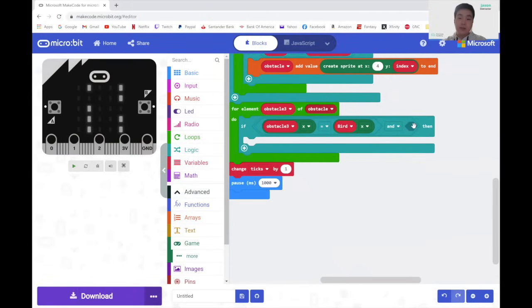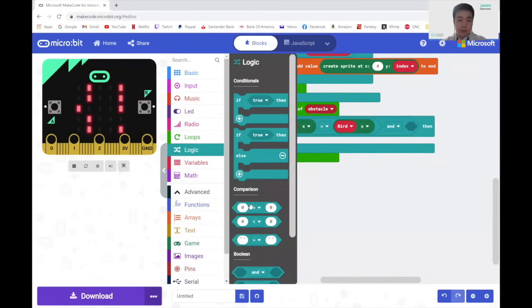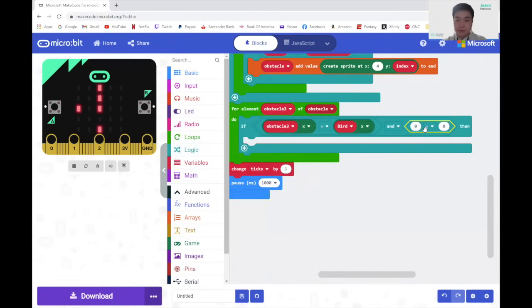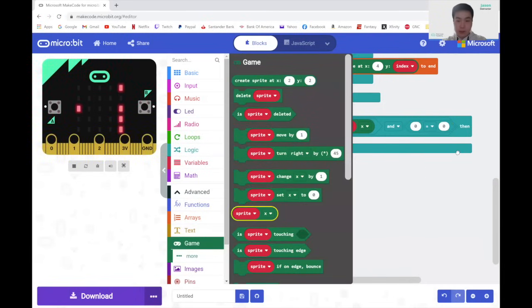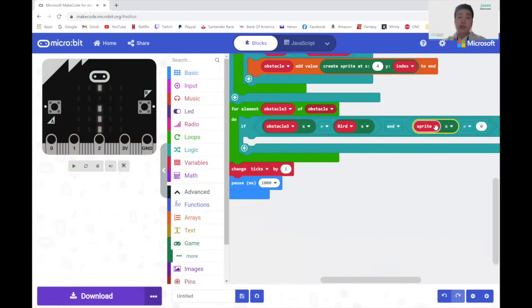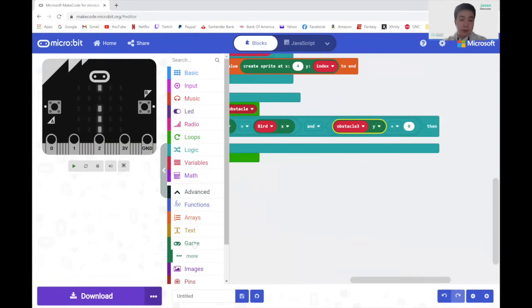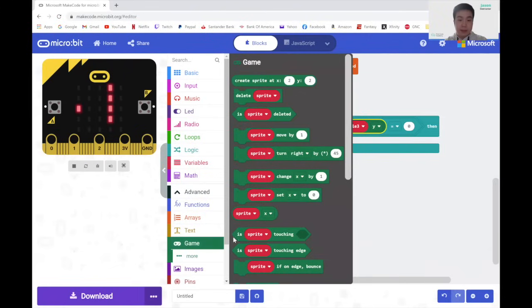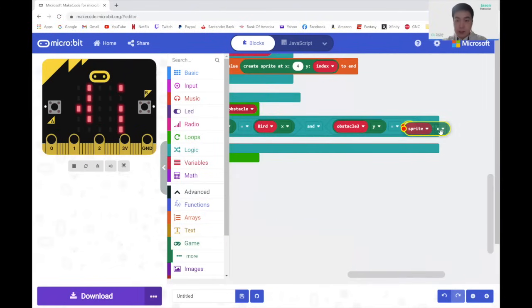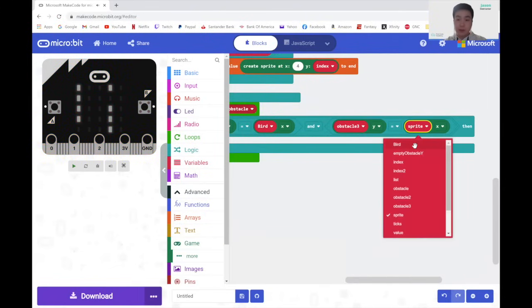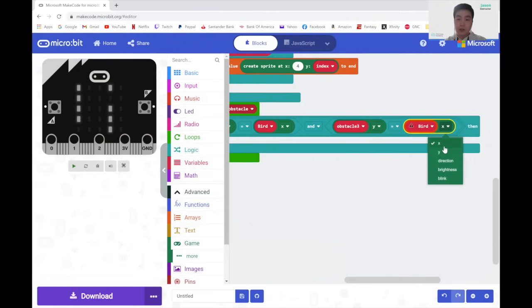Again, on the right side of this and block, we're going to use something similar. I'm going to grab logic, another comparison. And again, I'm going to go to game, sprite. Now I'm going to change sprite to obstacle 3, as well as change the x to y. And here I'm going to once again grab game sprite x, change sprite to bird, and change x to y.